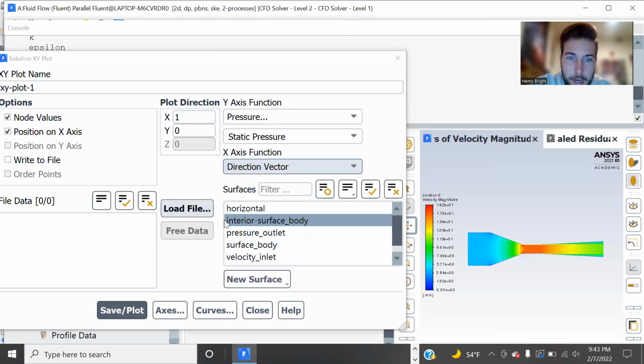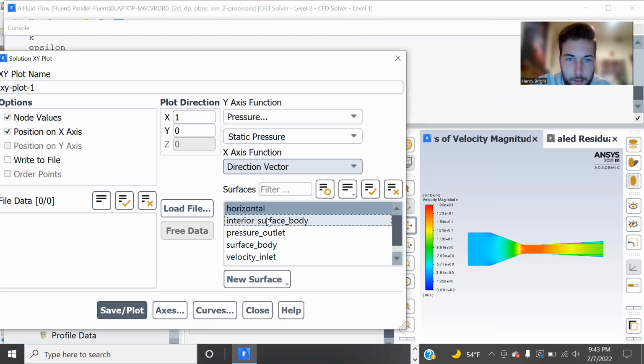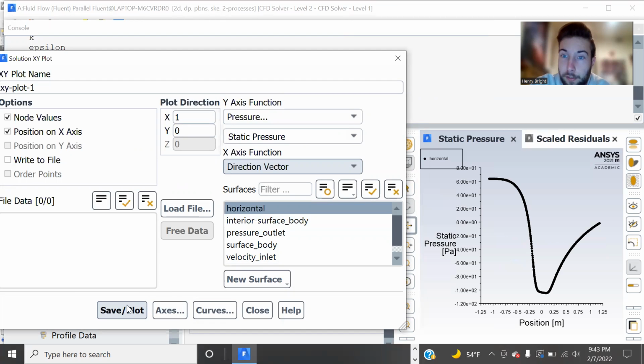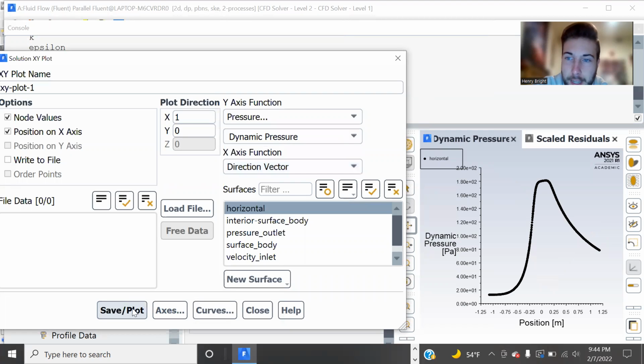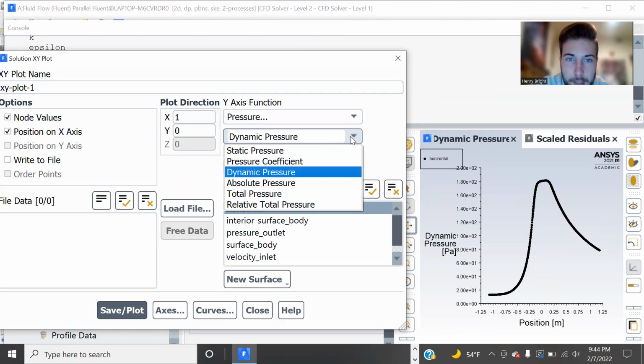Close that, and now we can measure it relative to the horizontal. Let's do static pressure. Beautiful. That's exactly the curve we're looking for. Where, like I said, again, you start high, it decreases through the contraction chamber, reaches its minimum, kind of peters out through the test section, and then increases back up through the diffuser. So that's great to see. Dynamic pressure should be basically the opposite of that. Yep, exactly what we would expect.